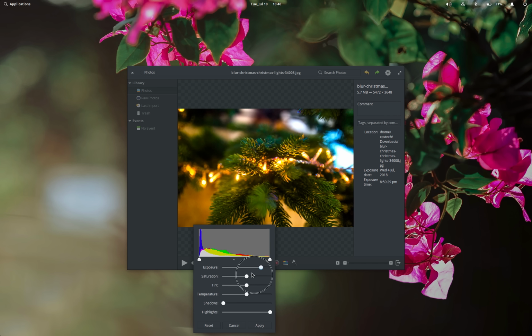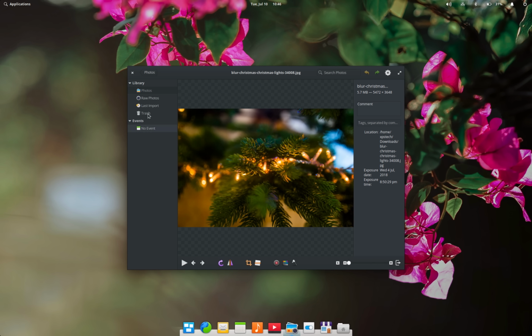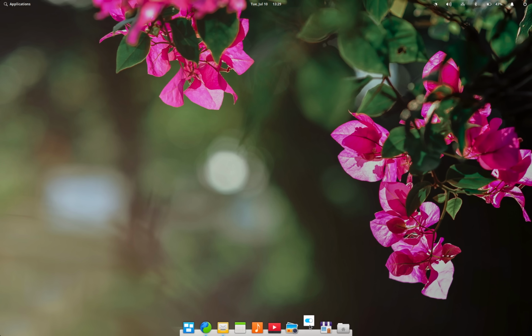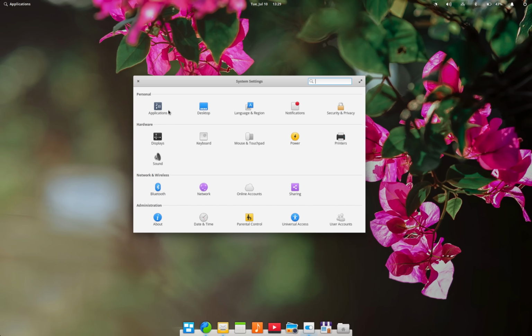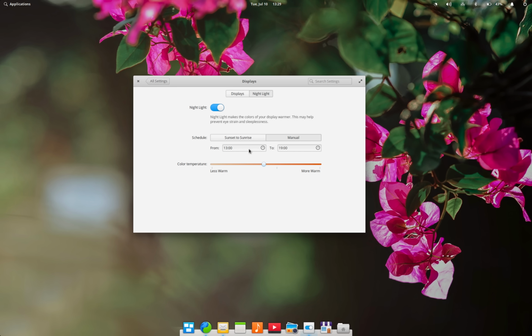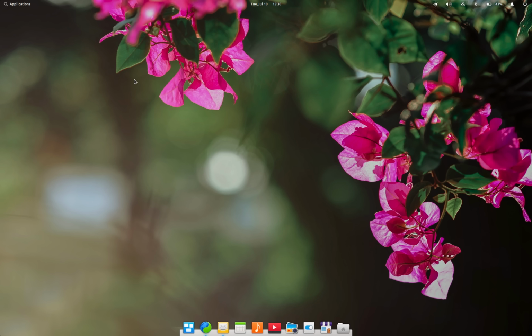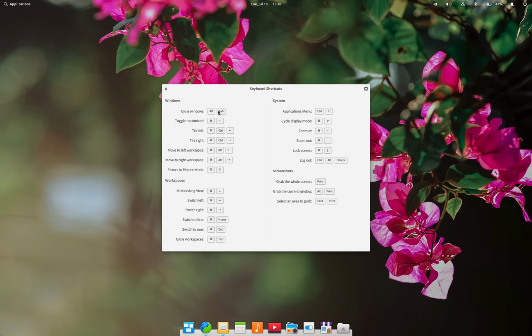Now let's go to the system settings app, which also gets a few important changes. The night shift mode has been added to the desktop, which makes the screen less stressful to your eyes, especially during night time, by changing the color temperature of your screen. You can also adjust this setting from the top bar. Also on the desktop, now when you press the control key, you get this pop-up showing you all the keyboard shortcuts.